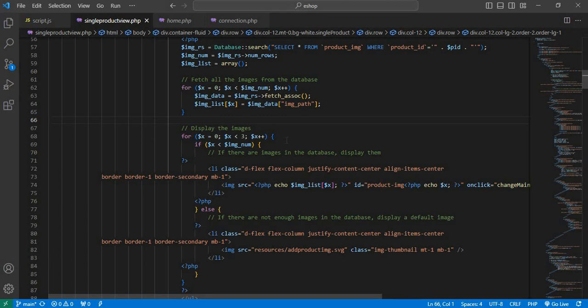That means now if there are 3 images, according to my e-commerce web application, I have only allowed users to input or upload 3 images for a product. We have discussed this in the add product video. You can watch the add product video to get a clear idea about how it works according to my e-commerce web application. So we have only allowed uploading 3 images.